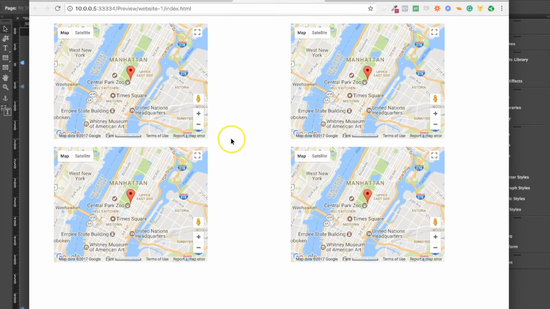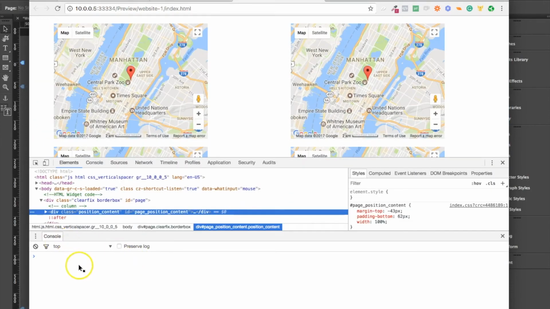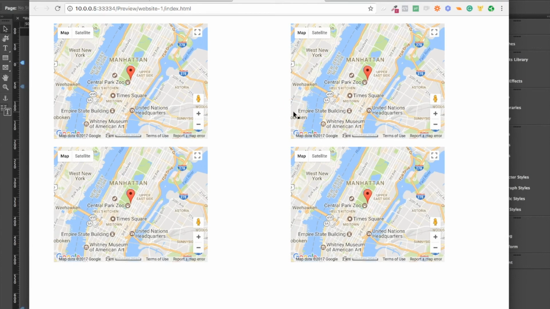And that is because, if you go to inspect element now, you'll see that there are no error messages anymore. We've done some hocus pocus magic, if you will, and made sure that the Google Maps API only loads one time. As long as you use the multi-map loader widget, it will only load one time per page if you have multiple maps on a page.